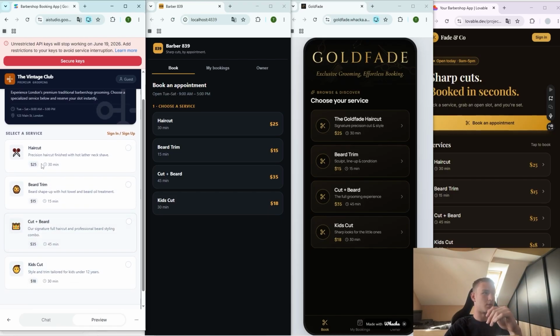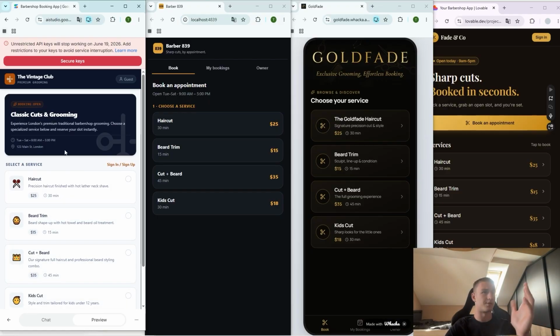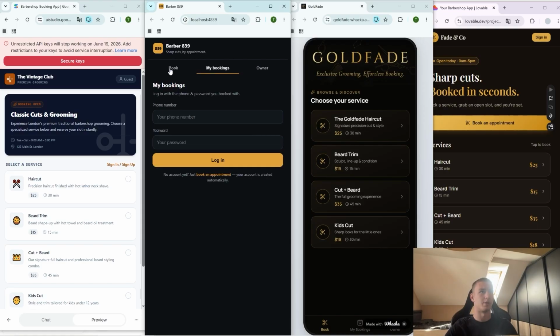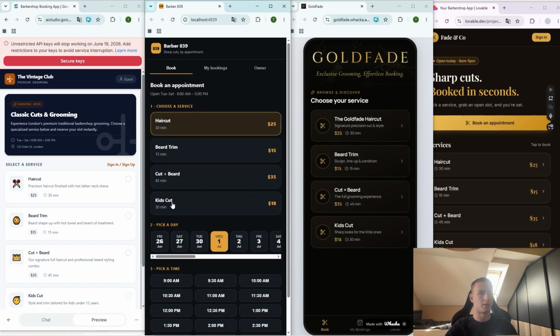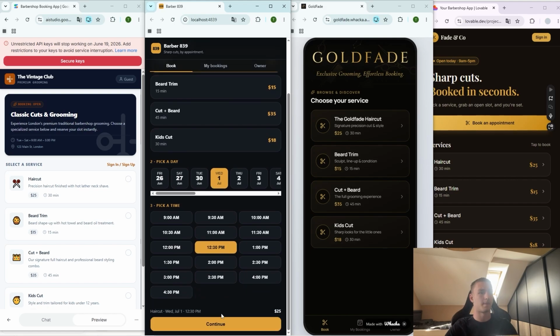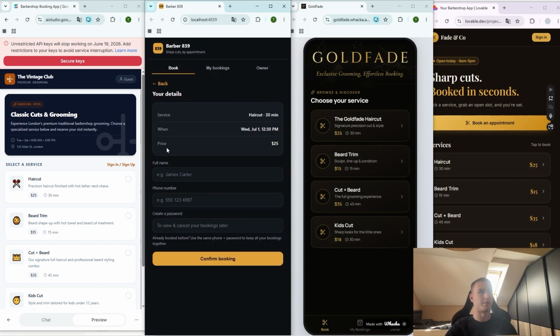Okay, so we've got haircut, beard trim, cut and beard, and kids cut, which is okay. I mean, it thought up of some things. I think everybody has the same stuff here. Okay, let's check out Barber 839, which is my bookings, owner, book. Let's click on something, pick a day, pick a time. Okay, now if we continue, we have to fill out this form.